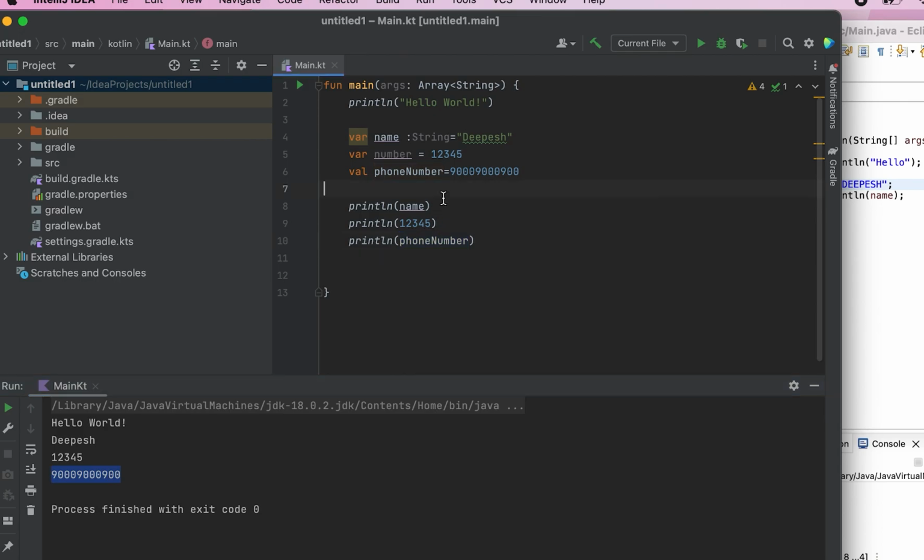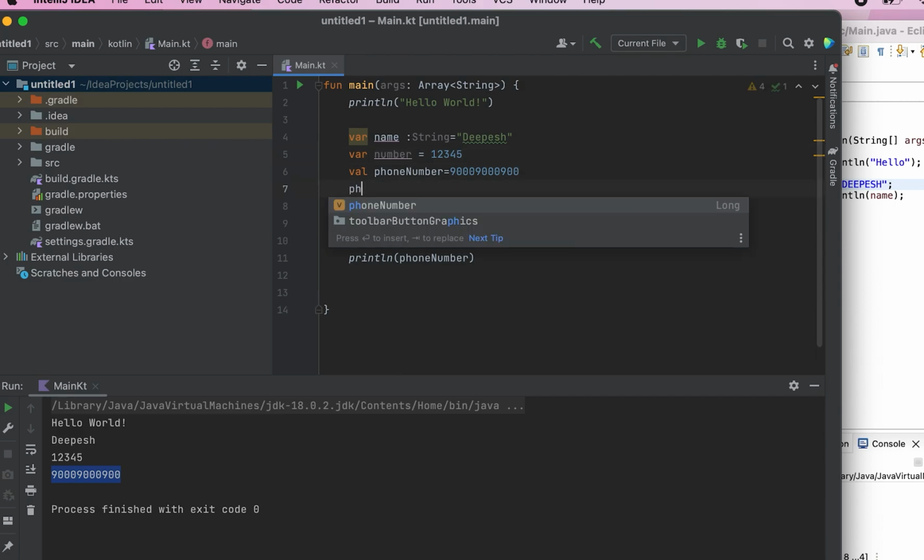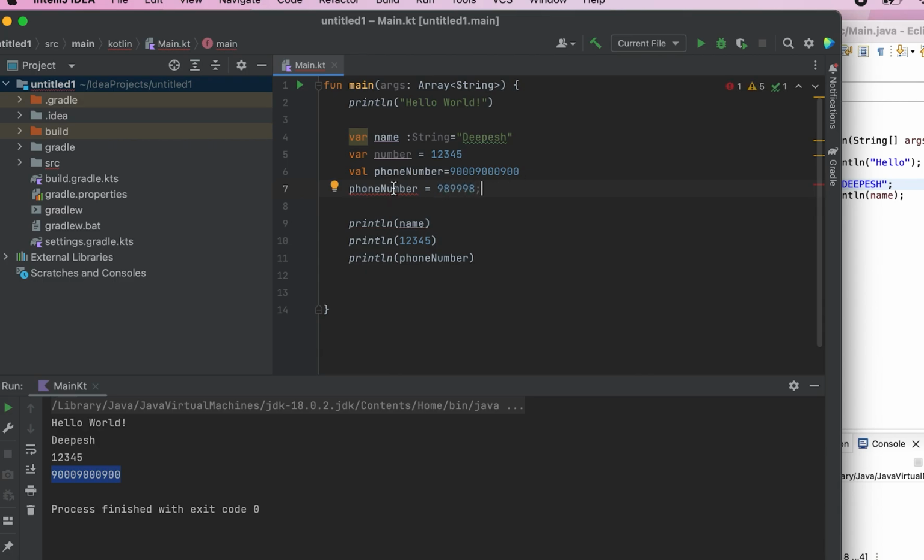So one important difference between val and var is that a val is immutable. So if I want to change the value of phone number to some other value, say 8888, the compiler would not let me do that. This is taken care of by the compiler during the compile time. So a variable which is declared with val is immutable. A variable which is declared using var is mutable. I'll be showing you when to use val and var.